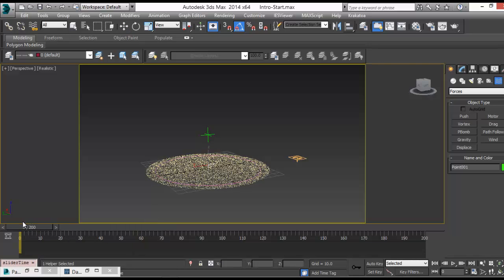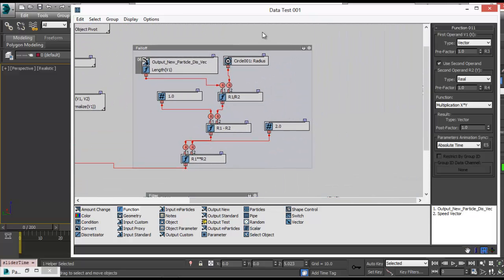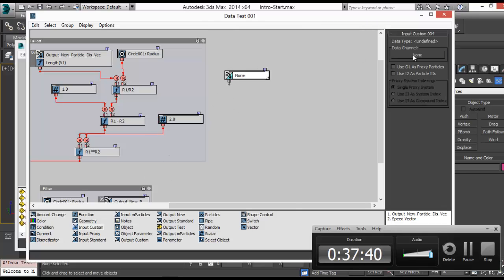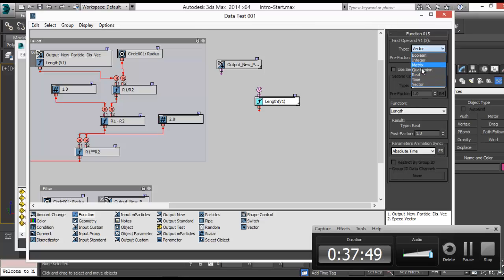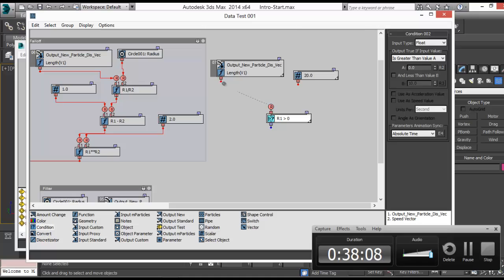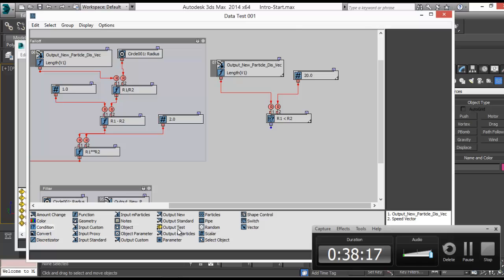So we created this until here, and I think the last thing that we have to do is to pass this data to the next event, because we use a data test, so we need the test to go to the next event. So how to do this? Okay, we create once again an input custom, which will be my particle distance. I bring a function, turn this off and say length. So I have my length here. After I get my length, I bring scalar as my trigger, and for example I say 20, and I bring a condition and I say if the length is less than 20, go to the next event. This is it. We will have a problem here.